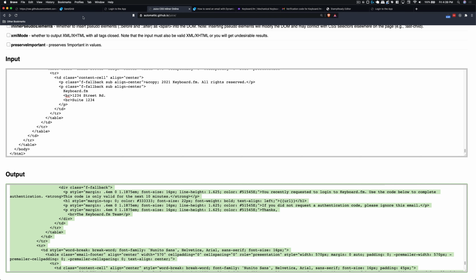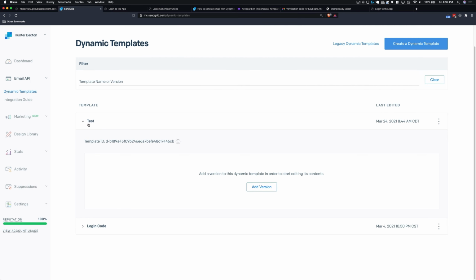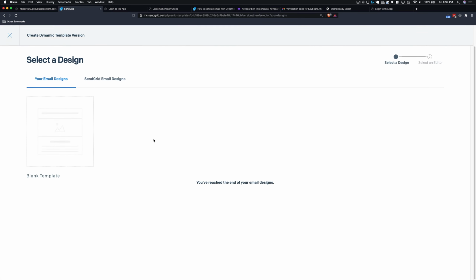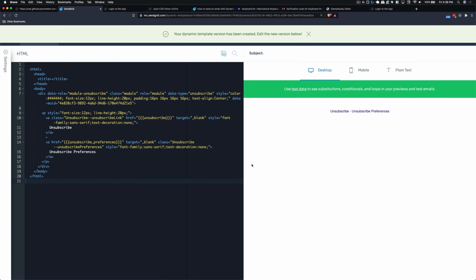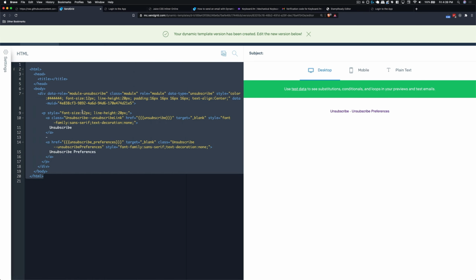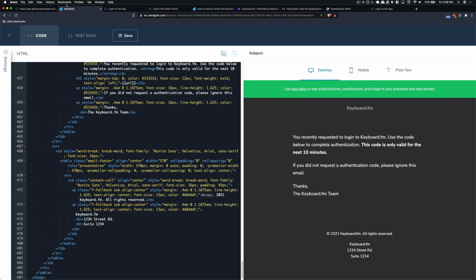So of course, you'll need a Sendgrid account. Once you're signed into Sendgrid, you'll want to come over under Email API and click on Dynamic Templates. Then you go ahead and create a new template, and I'm just creating one under Test, and then clicking here to create a new version. I'm going to click Blank Template, select the code editor, get rid of all this, and paste in that inlined HTML and CSS that I just copied from that tool.